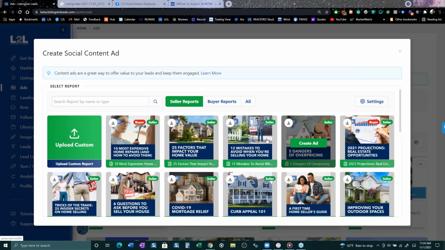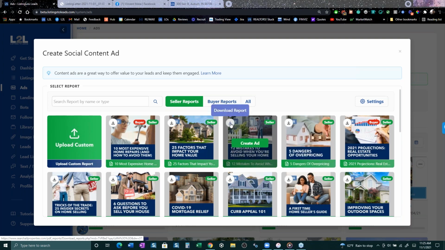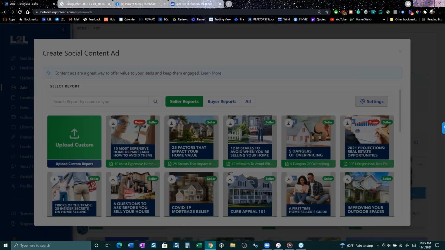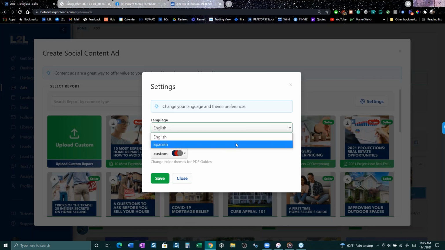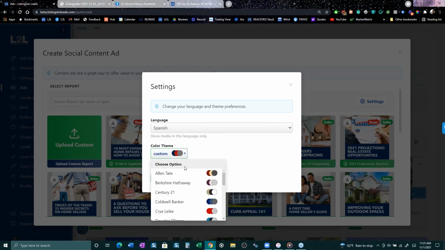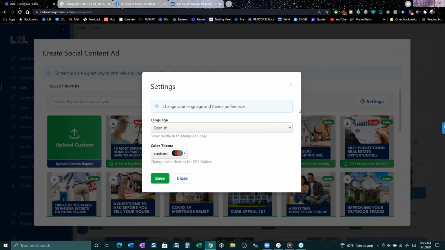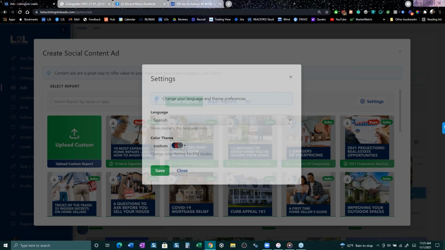PDF reports, and you see this little circular silver button. It says download report. You can download that report, and you will notice that your picture and contact information is on every page of that report. So it's all branded to you. You could go over here and click settings, and you can change it to Spanish if you want. You could change it to different color theme if you're with some other company, right? Or you can just run it as it is.